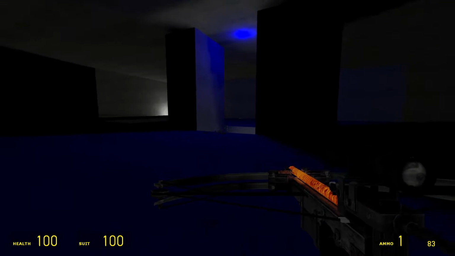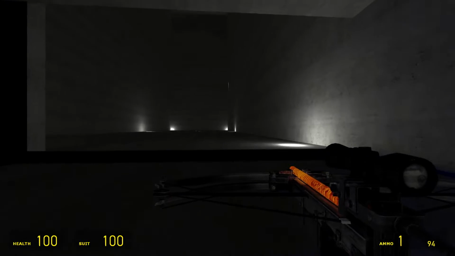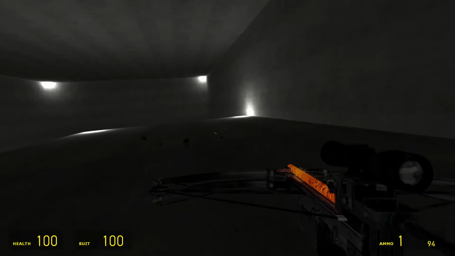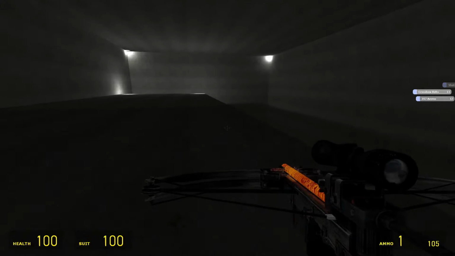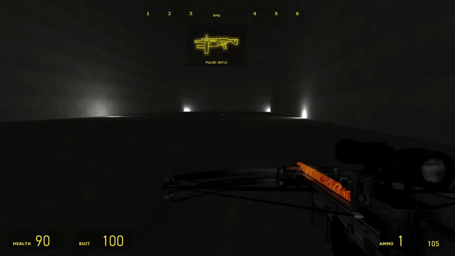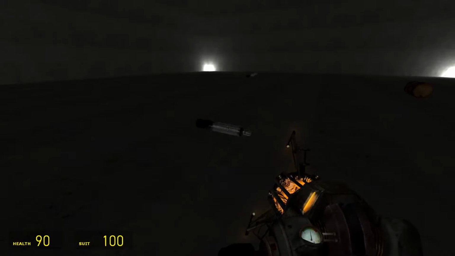I kind of like these little alcoves with stuff in here. There would just be a snipe area. Yeah, this is just not a very good way to start the map.